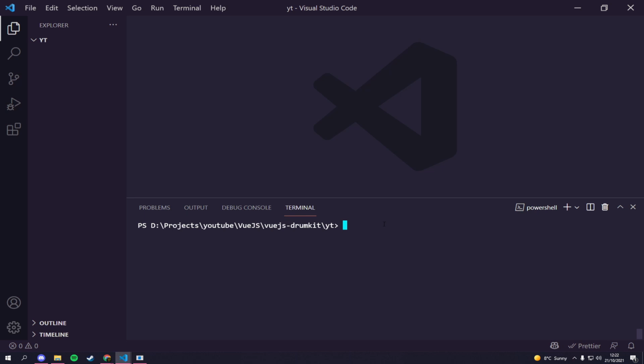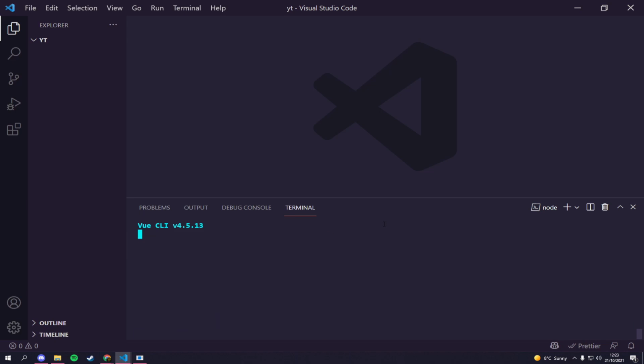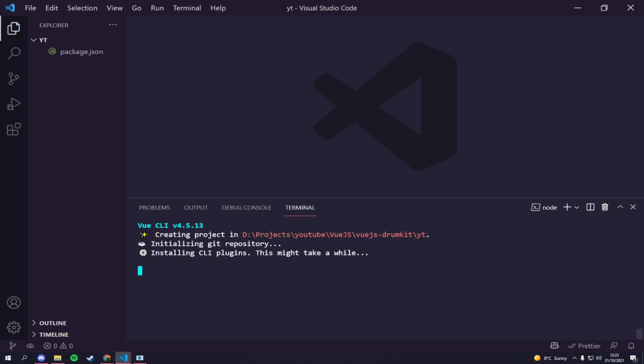So what I'm going to do is run vue create dot. What dot does is it means create the Vue application inside the current folder. I'm going to hit enter, and it's going to ask me whether I want to generate a project in the current directory. I'll hit enter for yes, and now it asks what we want to use. I'm just going to use the default Vue 3, Babel and ESLint. So hit enter, and that's going to generate the files we need.